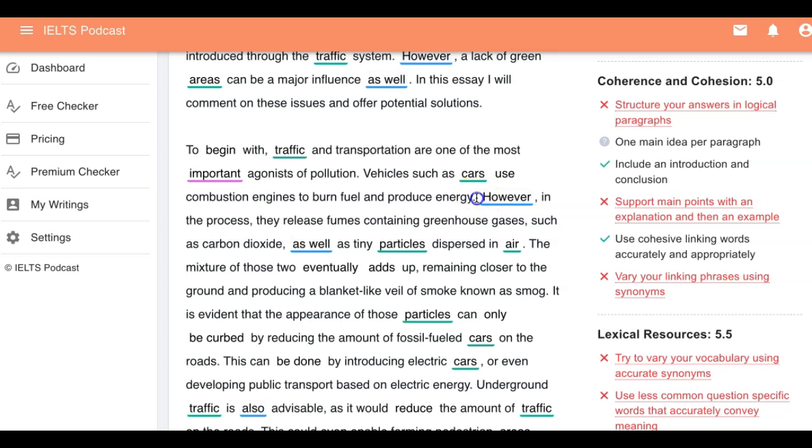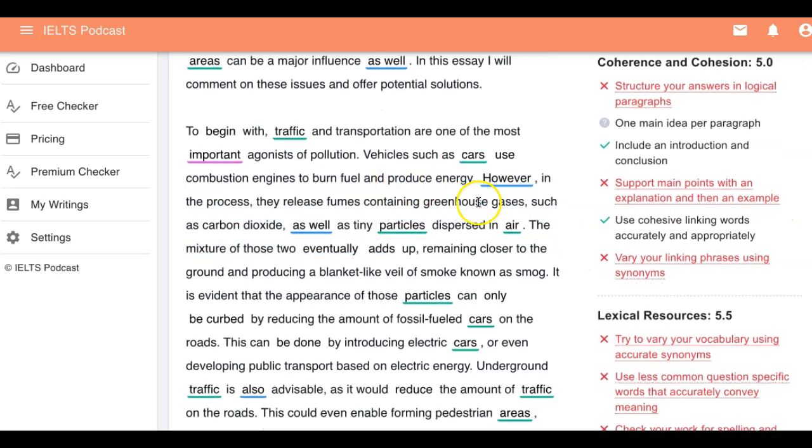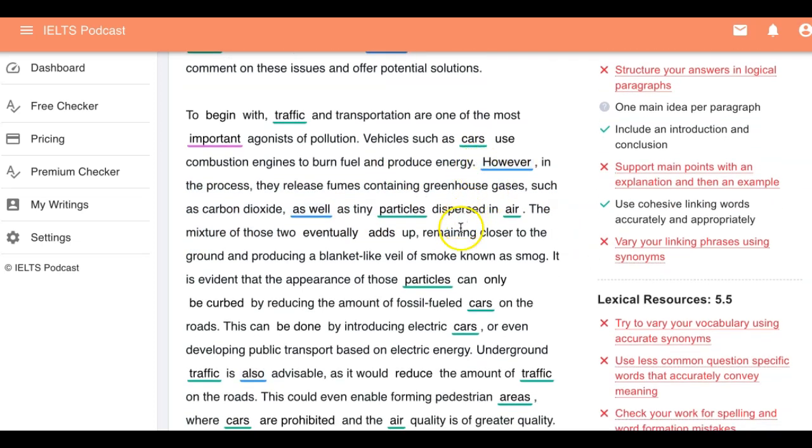So in this tutorial I'm going to look at this one, okay? Basically this point: support main points with an explanation and then an example. So here we've got an explanation, okay? Such as carbon is talking about smog, okay?